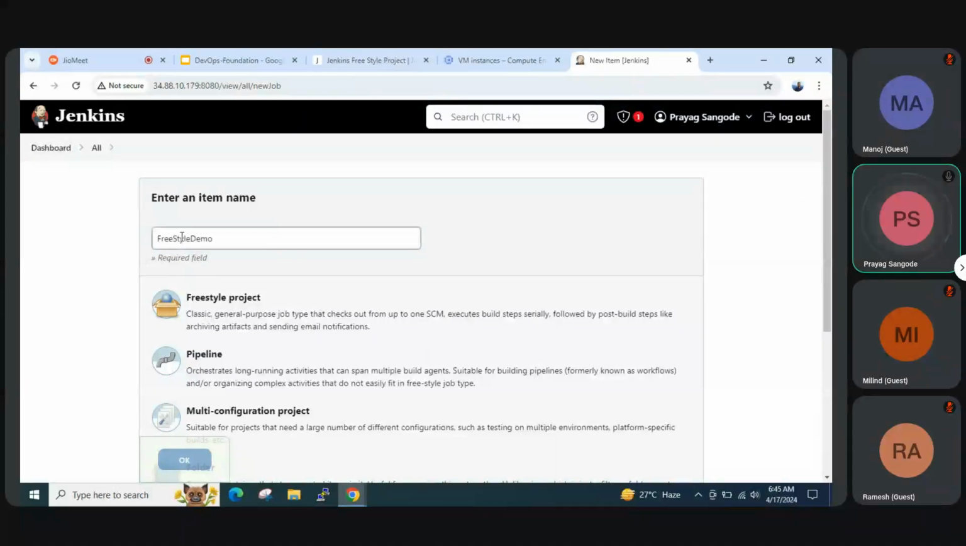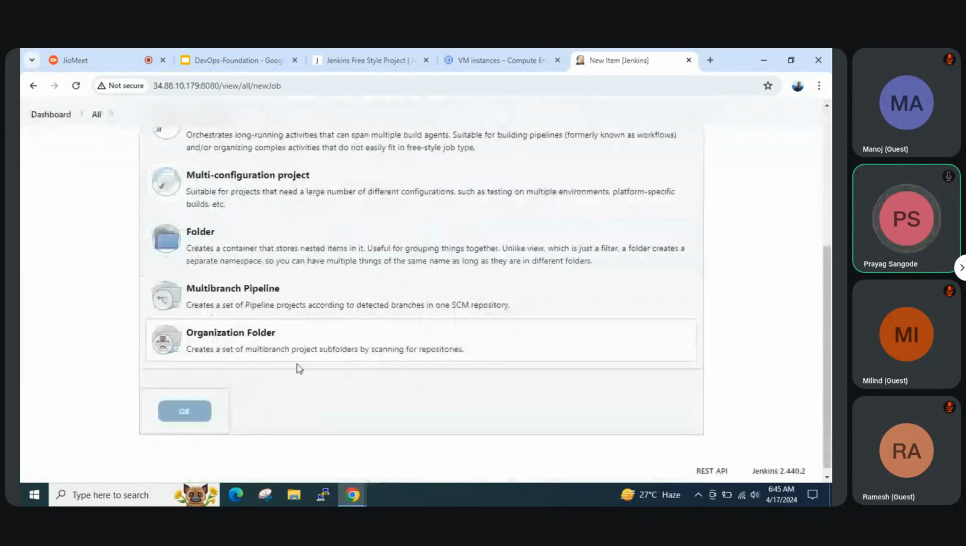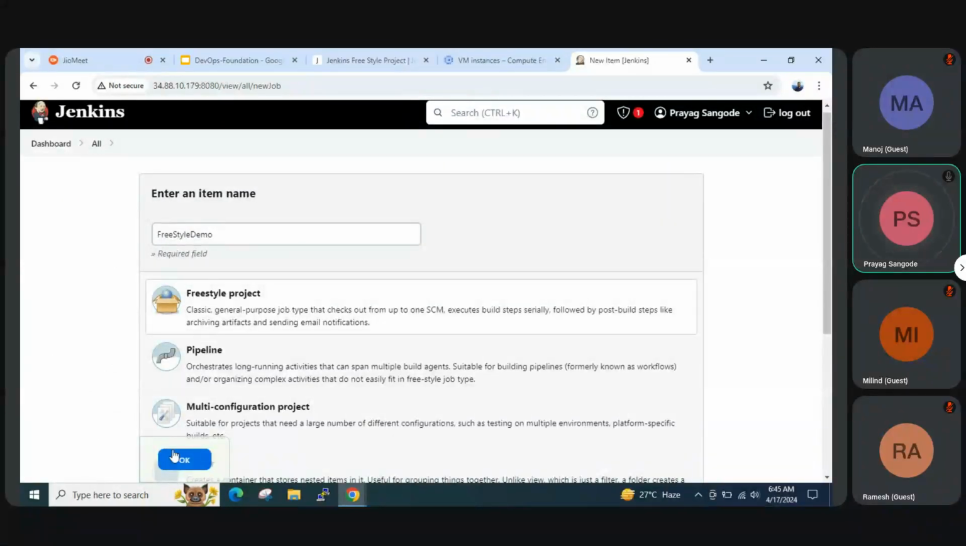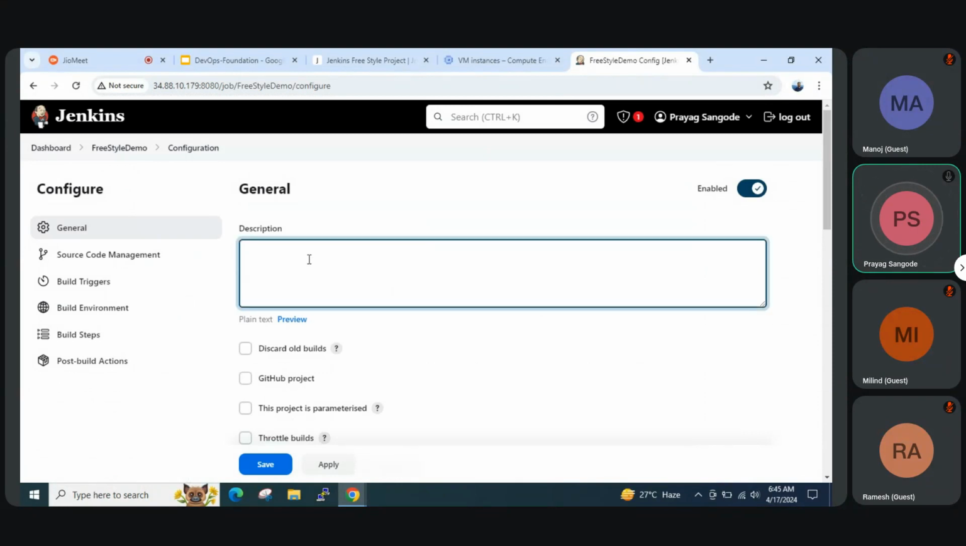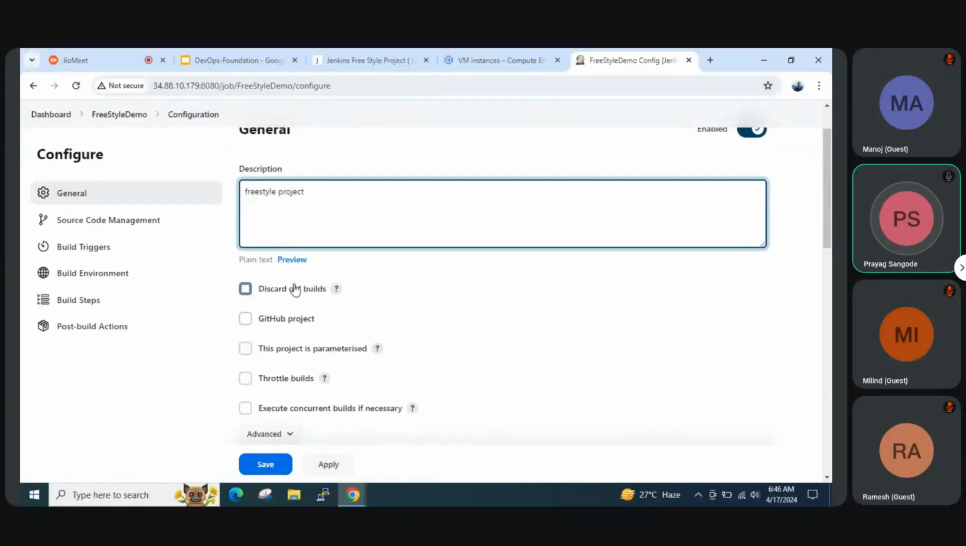So actually we are creating a pipeline. What does pipeline mean? In a pipeline, water flows in a particular sequence. Similarly, here we are creating a job in which we'll define a particular sequence where we'll be running some set of commands. That is the pipeline. In this case we are creating a freestyle project. Just select that one, enter some description, and as of now we won't be choosing any of these options.